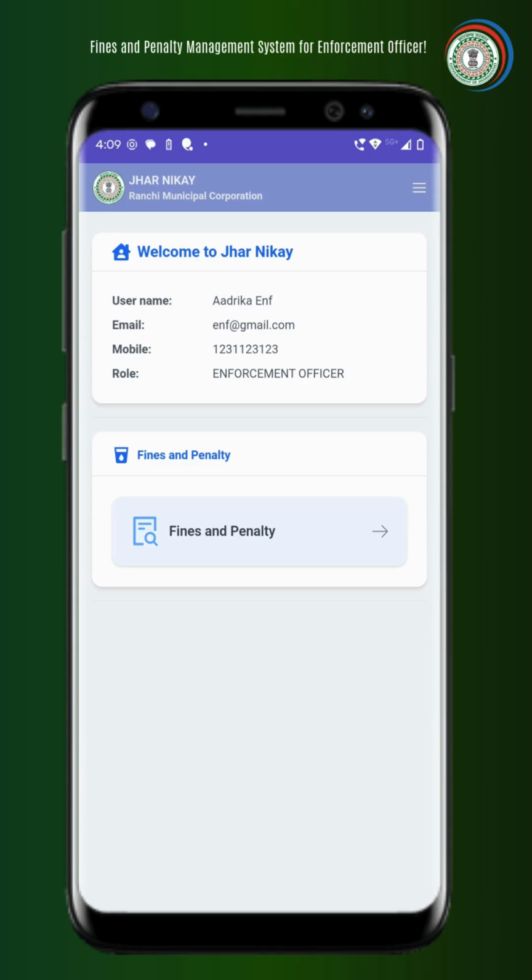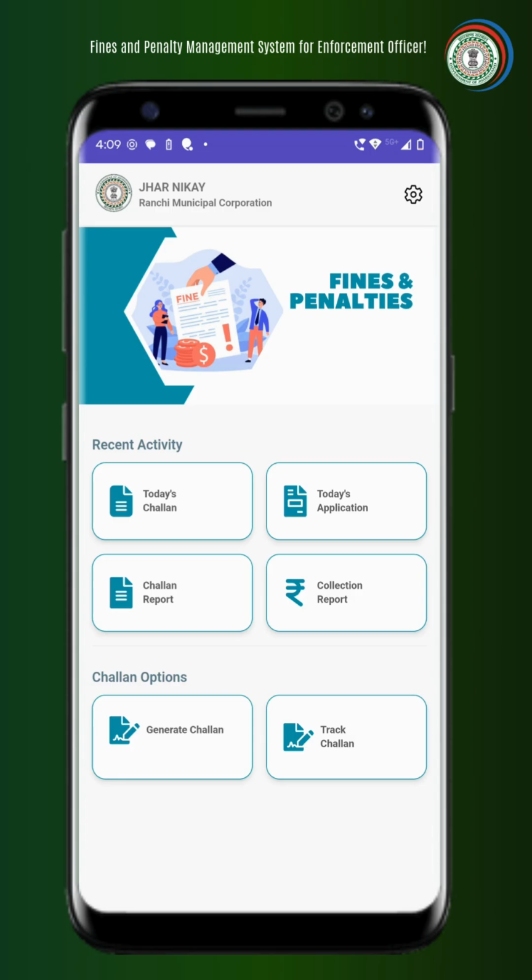To manage fines and penalties, select the Fines and Penalty option from the dashboard. Upon selecting the Fines and Penalty option from the dashboard, a list of options for viewing recent activities and managing challan-related actions will be displayed. The available options include Today's Challan, Today's Application, Challan Report, Collection Report, Generate Challan, Track Challan.